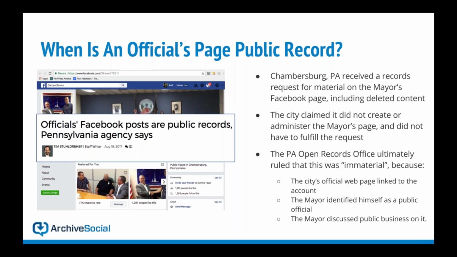And in fact, the city had actually linked to the mayor's page and shown some relationship to it. And so because the public business was being discussed on this page, that page was generating public record, and the fact that content was being removed led to the situation where the records request had happened, and they were responsible for fulfilling it.